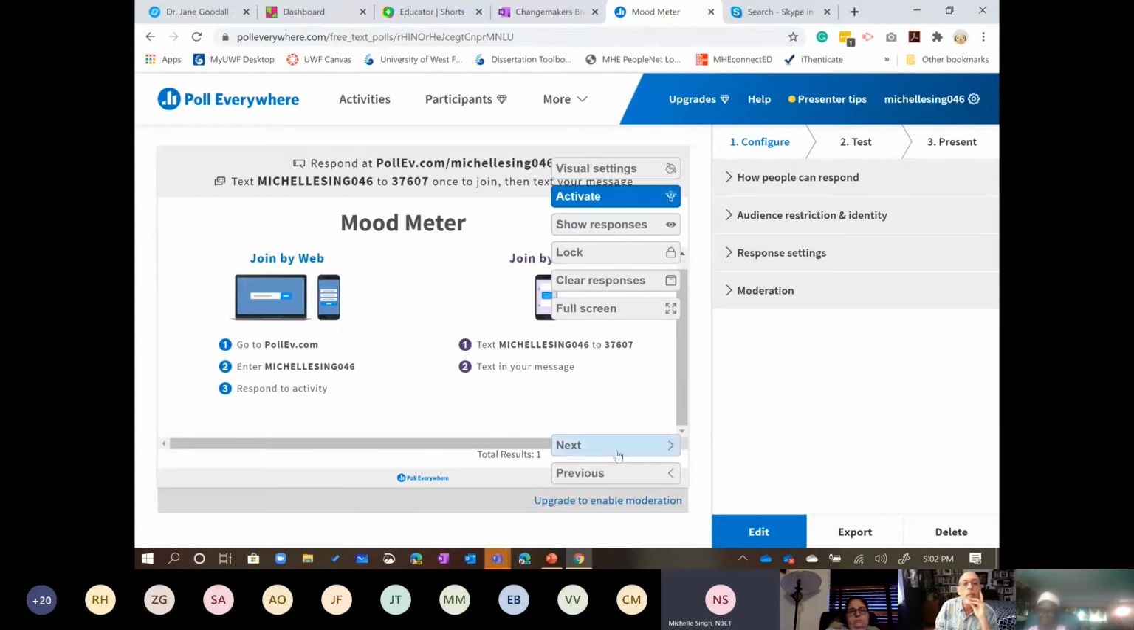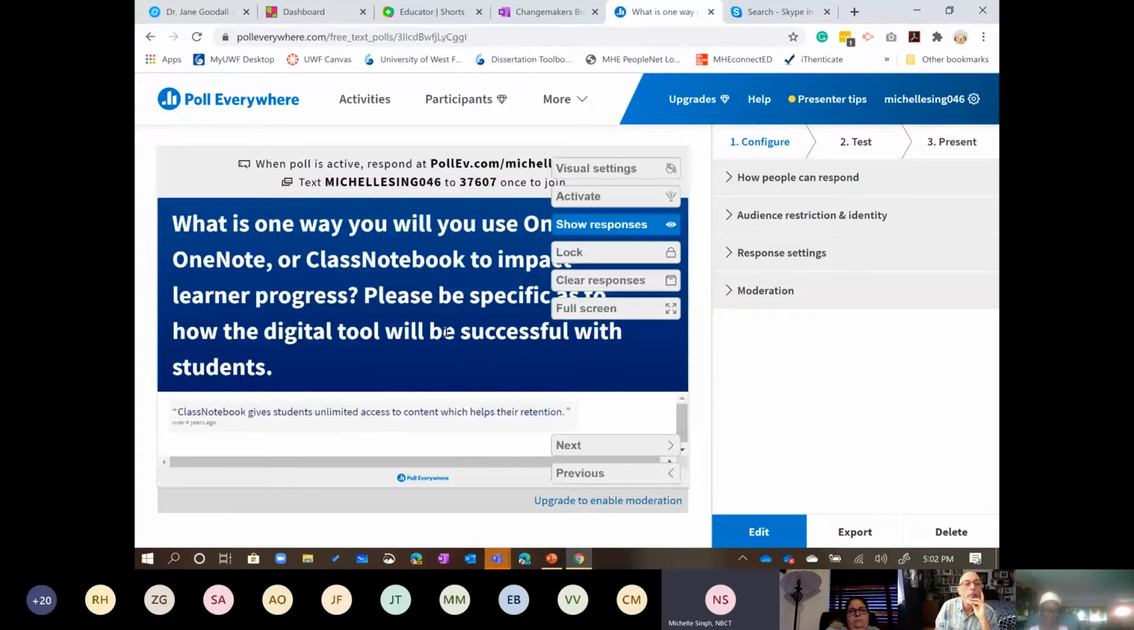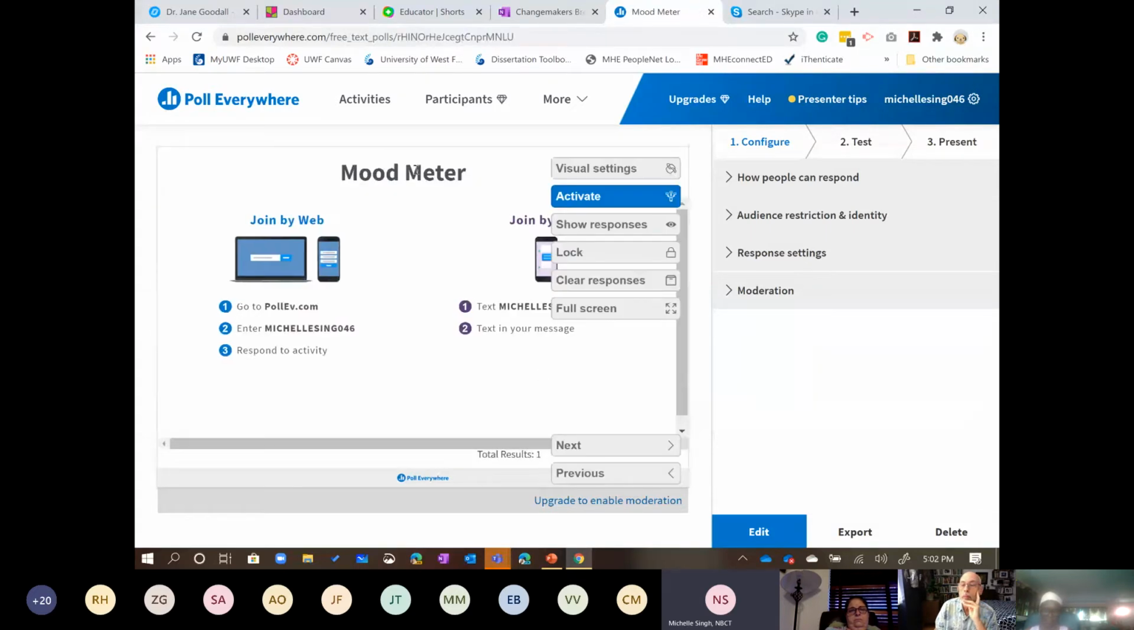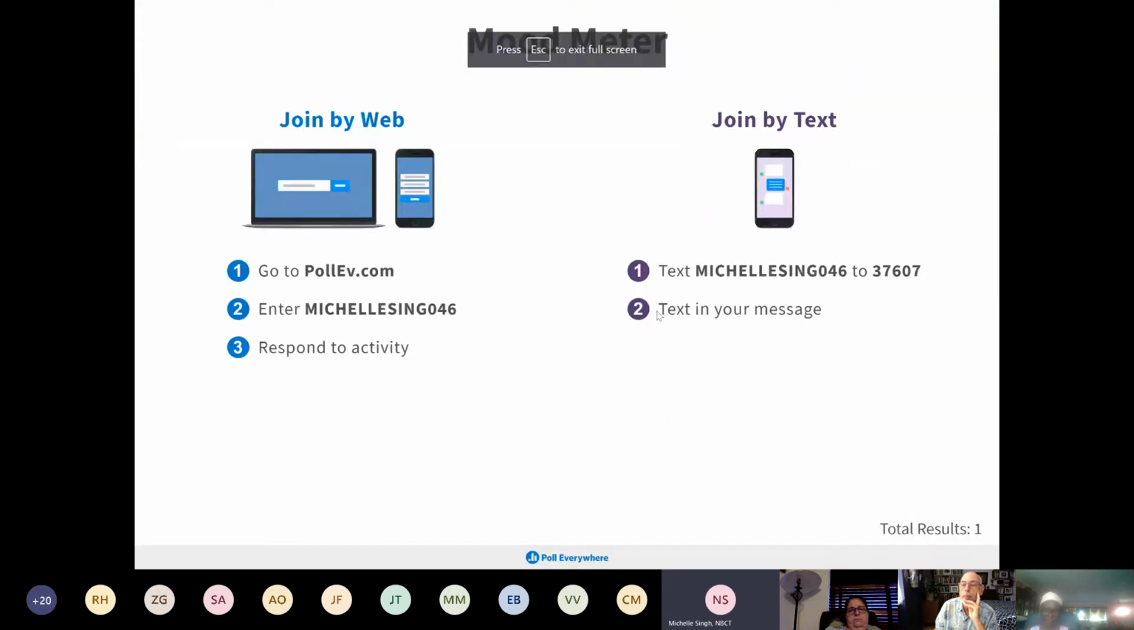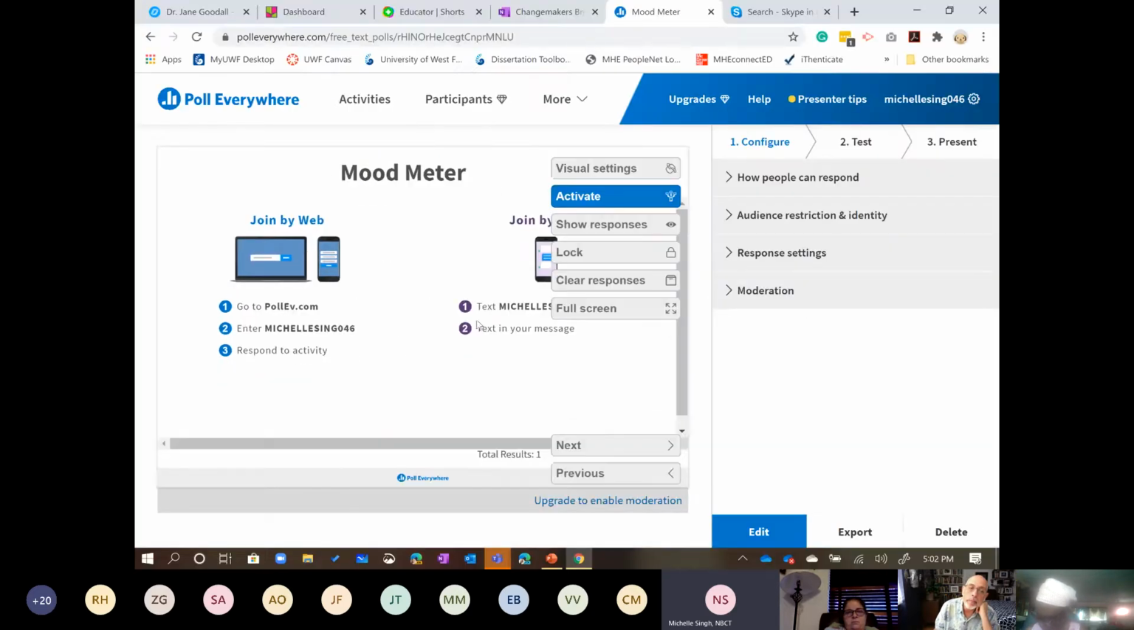And so once you start typing in your words, I was looking for the full screen. When you start typing in your words, you'll see them appear here, okay? And the great thing about Poll Everywhere is it could be done with texting, or you could just go directly to the site. So that's another tool that I'm just throwing out there.